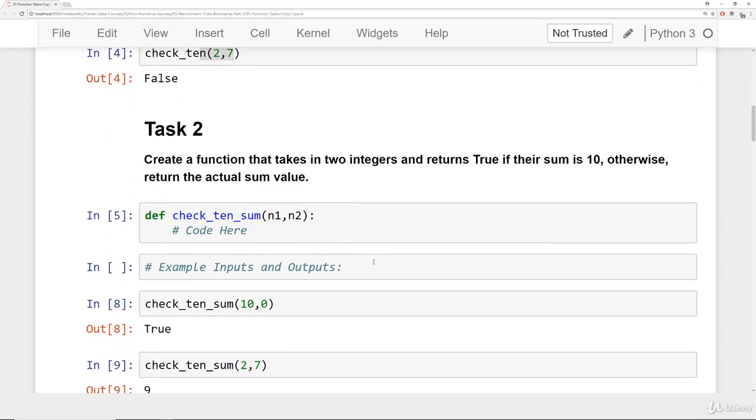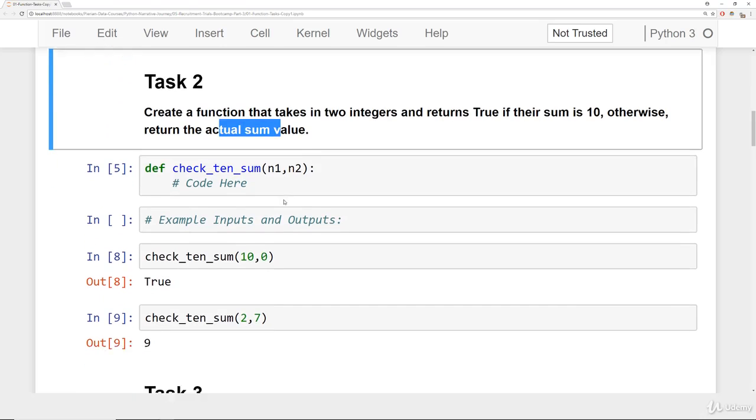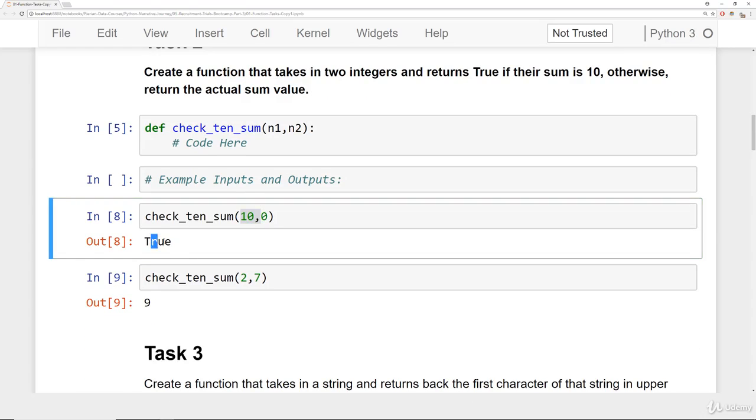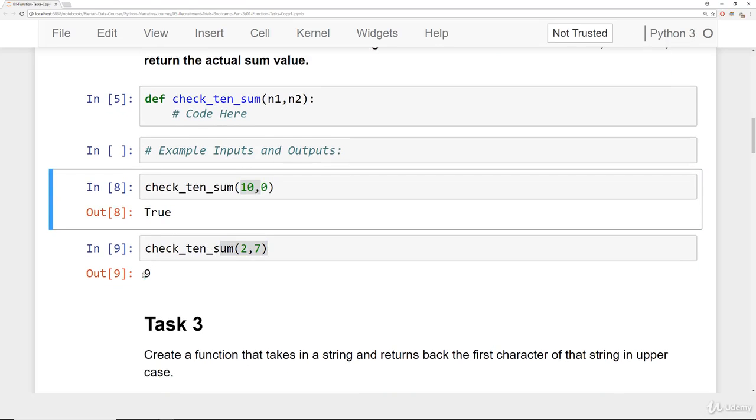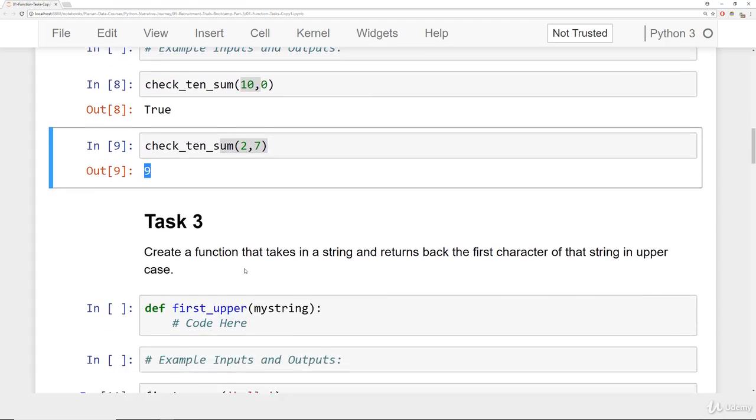Task number 2 is to create a function that takes in two integers and returns true if their sum is 10, otherwise return the actual sum value. So note the difference here. If the sum is 10, we return true. If it's not 10, then we actually return the number. So sometimes you'll return the Boolean true, other times you're actually going to return the sum.